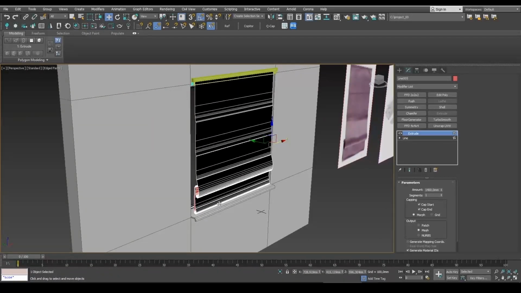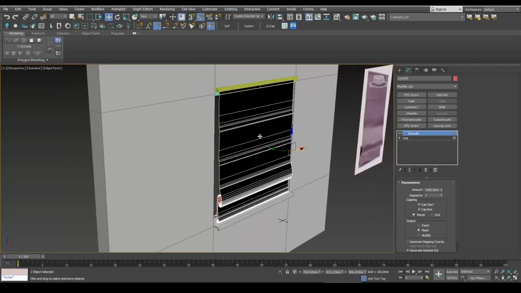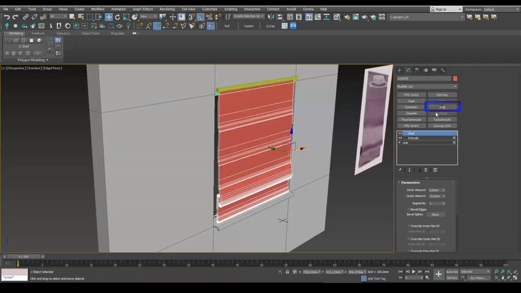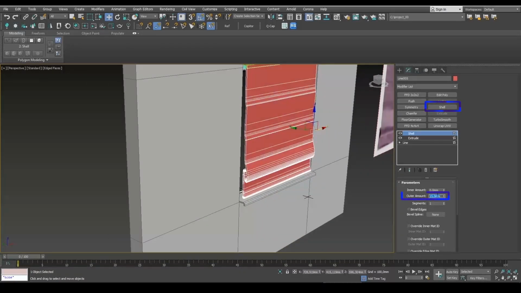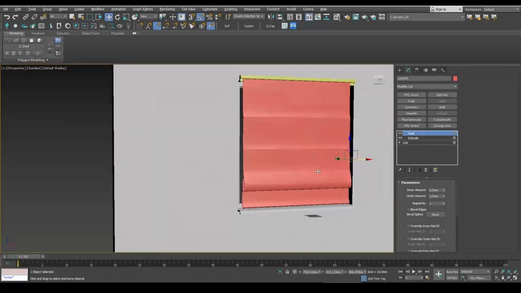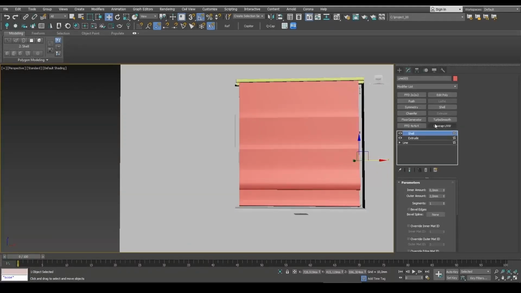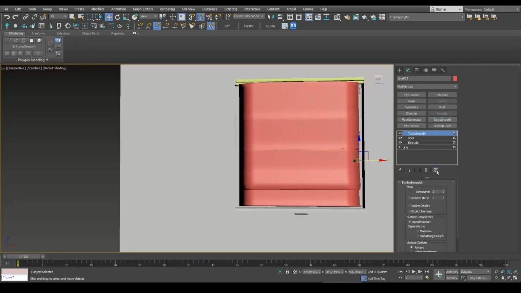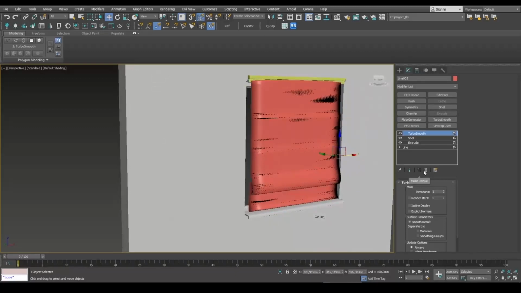The back side of the polygon is black. Let's use the shell modifier to add thickness to our object. Let's set outer amount to 2 millimeters. Turn off shading. This is the object that we've got. Let's not use turbo smooth just yet. Doesn't look good without fixation edges.